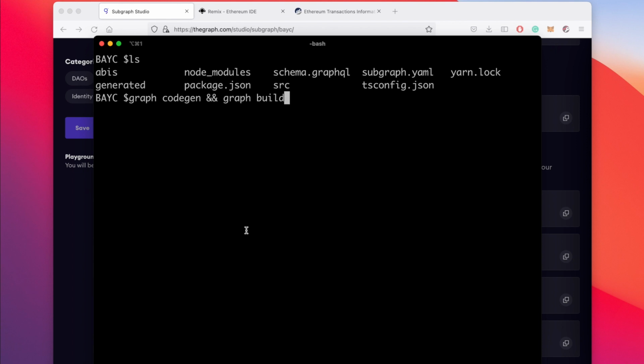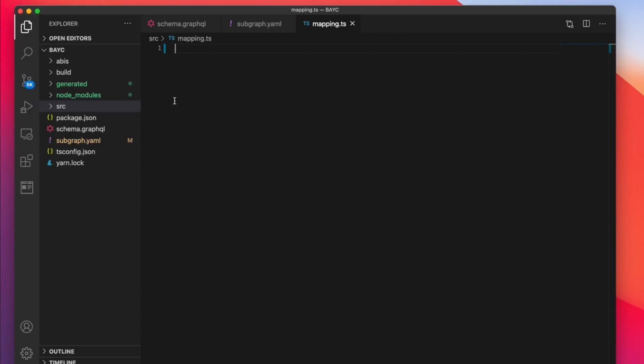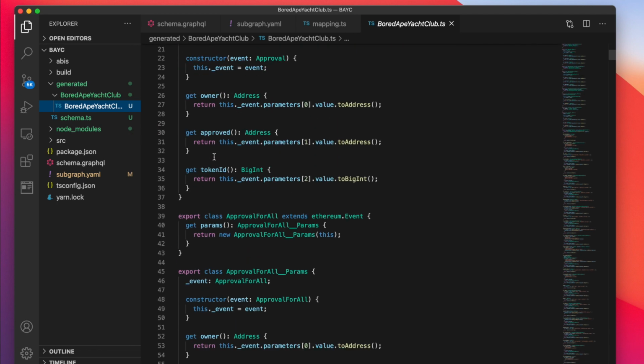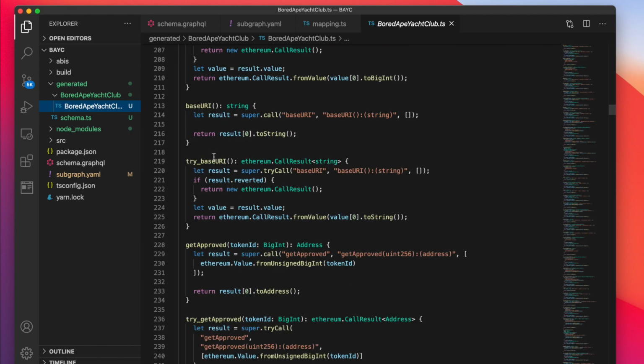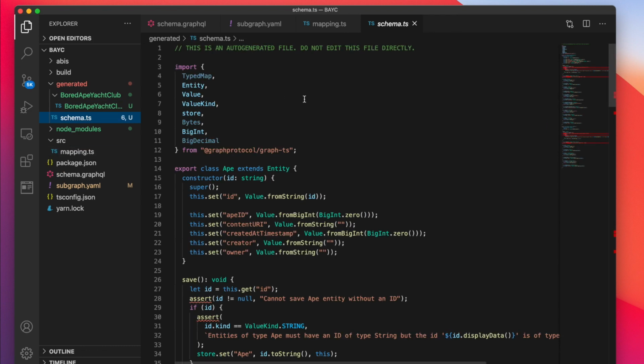So it's graph codegen and then graph build. It's going to generate some files that we're going to edit. Okay, so we have, cool. Alright, so we have this new generated folder, which within it you'll have a TypeScript file that is a representation of the Bored Ape Yacht Club smart contract, and it's going to allow us to interact with the smart contract using this. And you'll see it also generated the schema file, which we're not supposed to edit.